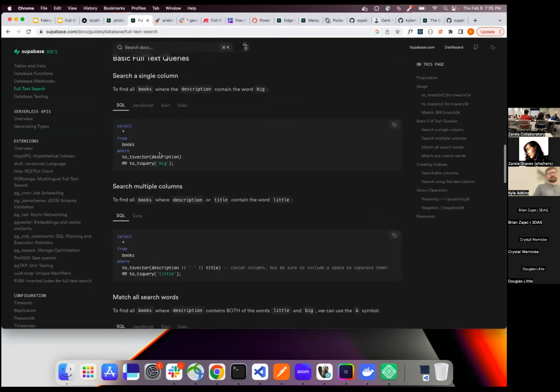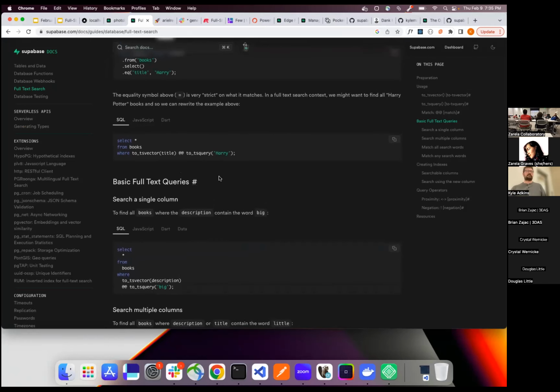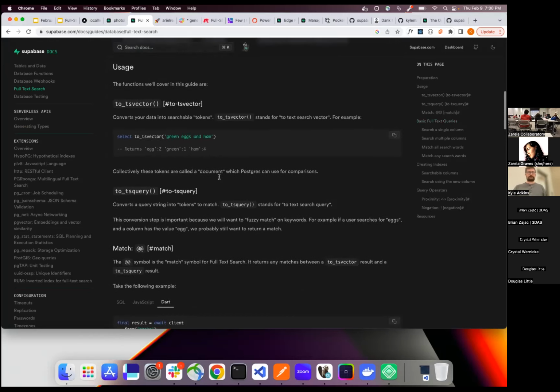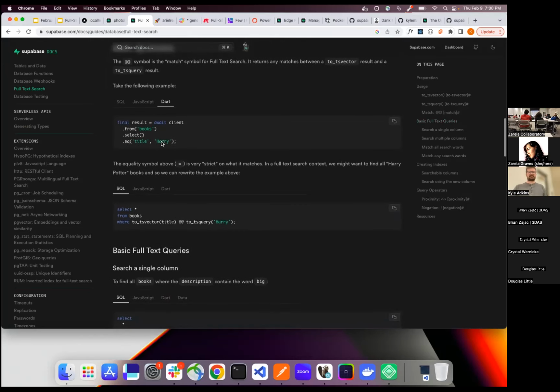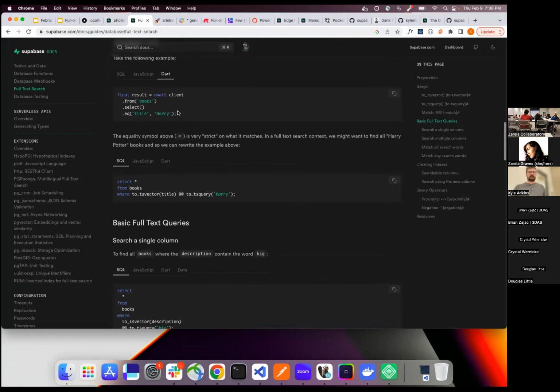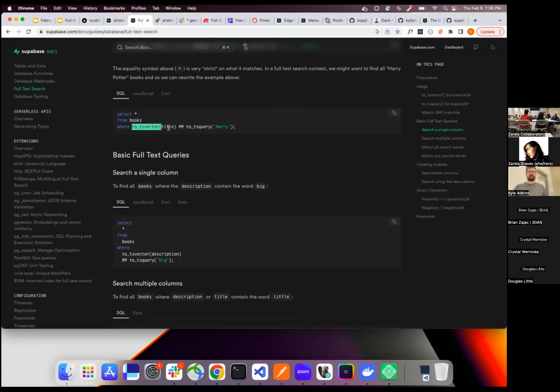But these are the docs if you want to learn more about full text search. That was something that I did look into because that's really popular. The syntax isn't great. The JavaScript client's nice, but I guess it's just Postgres SQL.